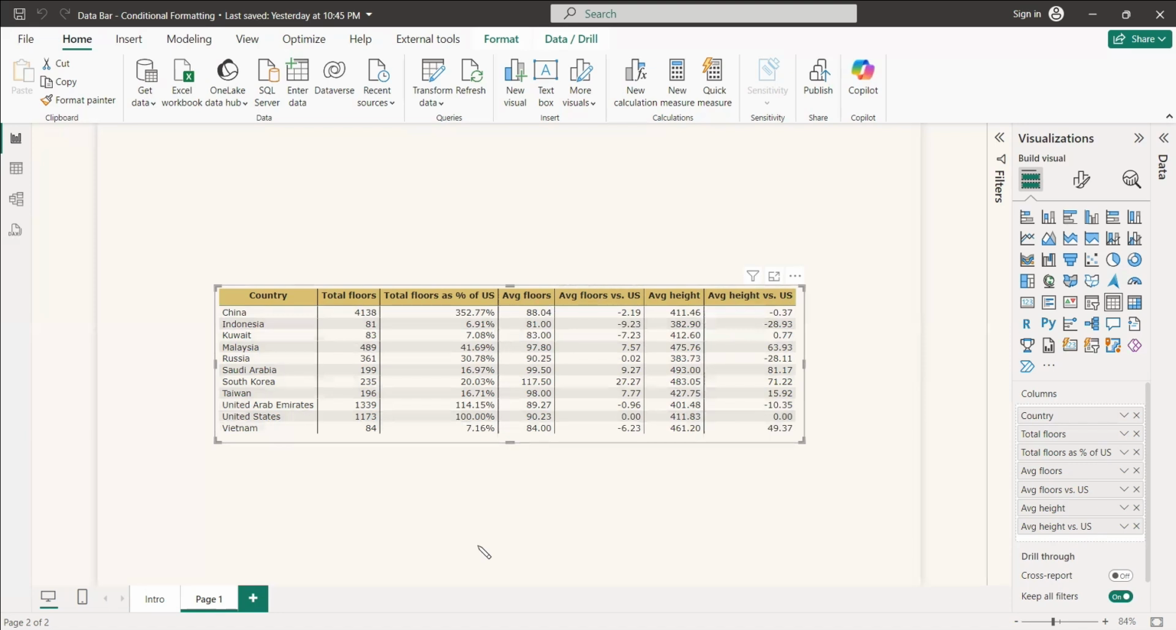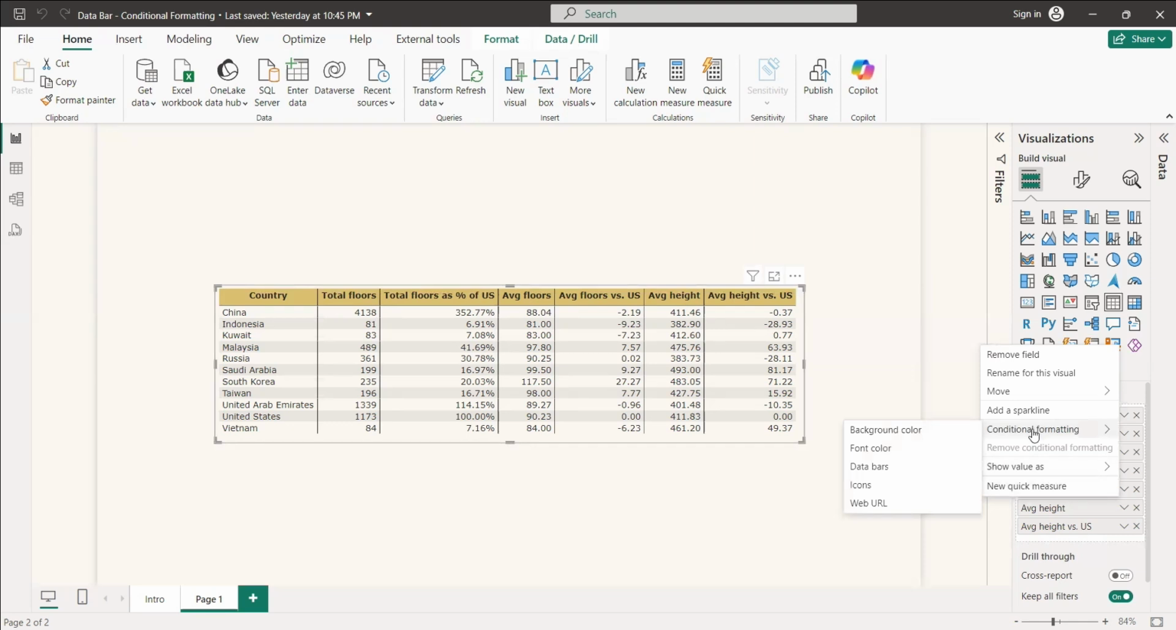For doing the conditional formatting, you need to select the table visualization in Power BI Desktop. On the visualization page, you right-click or select the arrow next to the field, and select conditional formatting. So we have average floors versus floors in US. You can click this arrow and you can see conditional formatting, and the same thing you can see here also, remove conditional formatting. If there is any formatting done, you can remove it. Now since we don't have any formatting done, we can go for it.